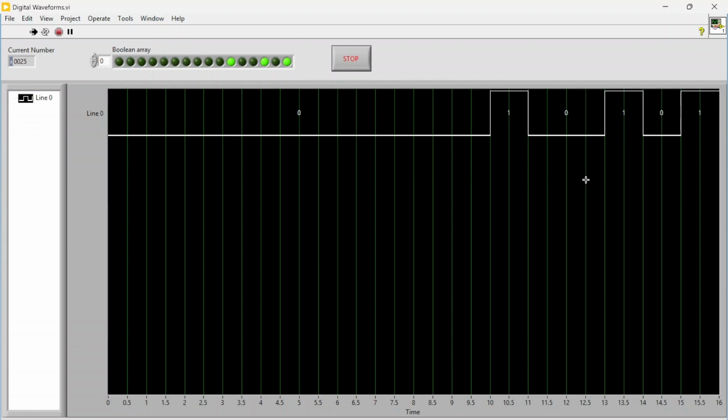And here you can see one of the cool things about digital waveforms is I have my line 0, which is the only channel I'm using, and I can see each individual bit. So from 0 to 1 would be 1 bit. I can see that that's 0. All of these bits here are 0, and I can see which ones are high. And it automatically labels them as a 0 or a 1.